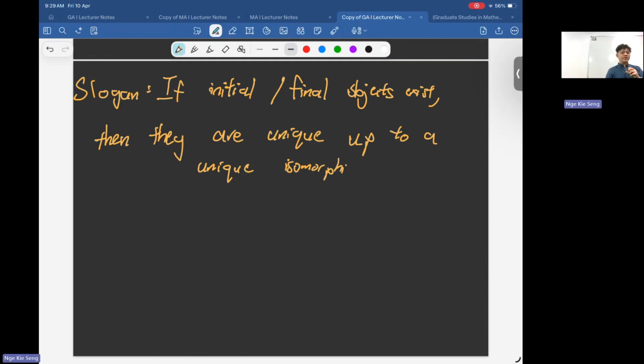I cannot say they are the same set, but they are isomorphic in the category you consider. In Set, they are bijective. All the singleton sets are bijective. Right? You just send the single element to the other single element.